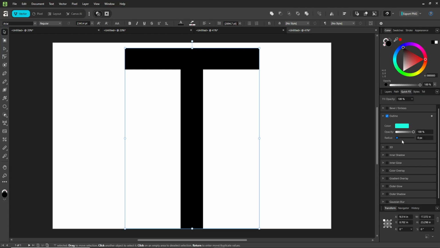Now navigate to the radius option. You'll see a slider that you can adjust from left to right. This slider controls the thickness of your outline, so experiment with different positions until you achieve the look you're going for. Moving the slider to the right will create a thicker outline, while moving it to the left will make it thinner.